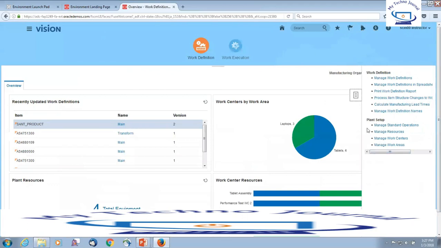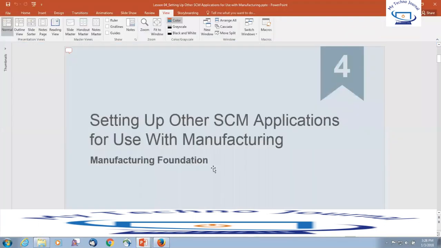Yeah, this is about the plan setup. So the next topic which we are going to talk about is the SM application for use with manufacturing. Apart from these basic setups, there are some other things which we have to consider from the item attribute perspective. If you have an OSP scenario, what are the things which you have to take into consideration, all that. So next topic we'll talk about the SM application for use with manufacturing.